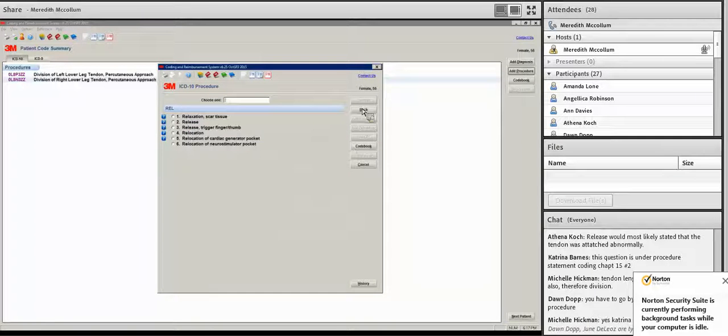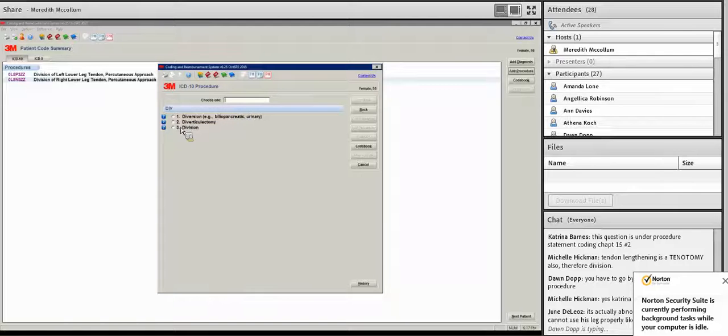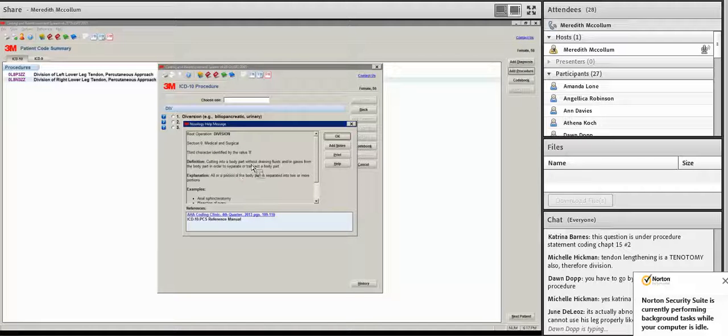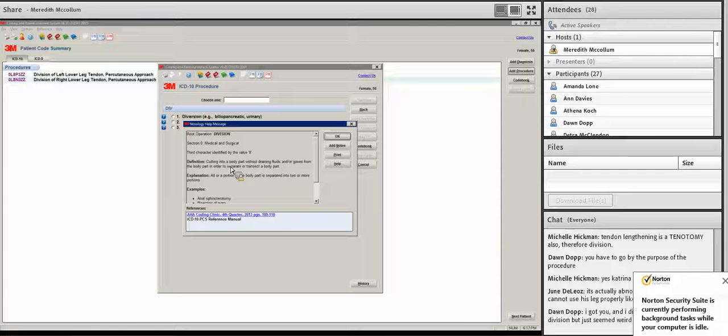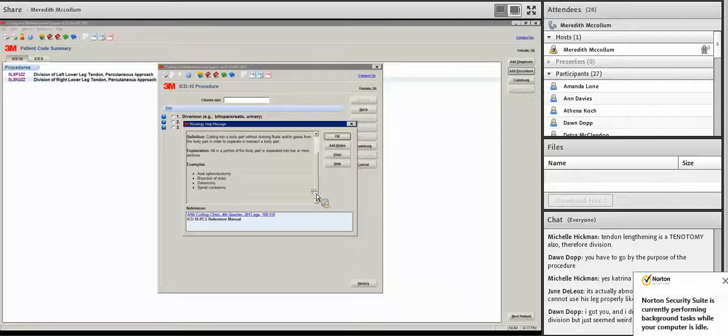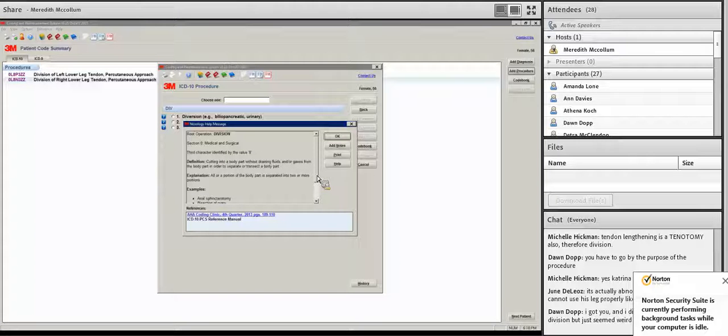So, when you put in division, division was, again, cutting into a body part, in order to separate or transect a body part. So they were cut into 3 different places so that they can, basically, it's basically to make it longer. I don't know that I have a great answer for that. It does seem weird, Dawn. I completely can see your point of view.